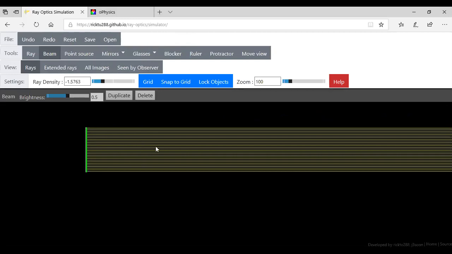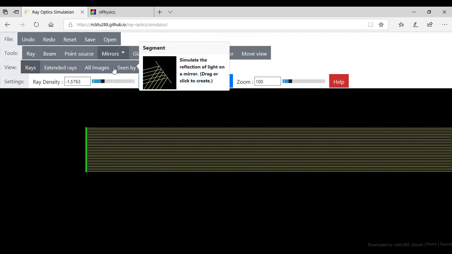What you see here is a light beam. These yellow straight lines represent the light rays. A light beam means a combination of parallel light rays. Now we need to add a mirror or a lens. Let's use a mirror. In the first part of the experiment, you need a plane mirror, so you go to mirrors and select segment.